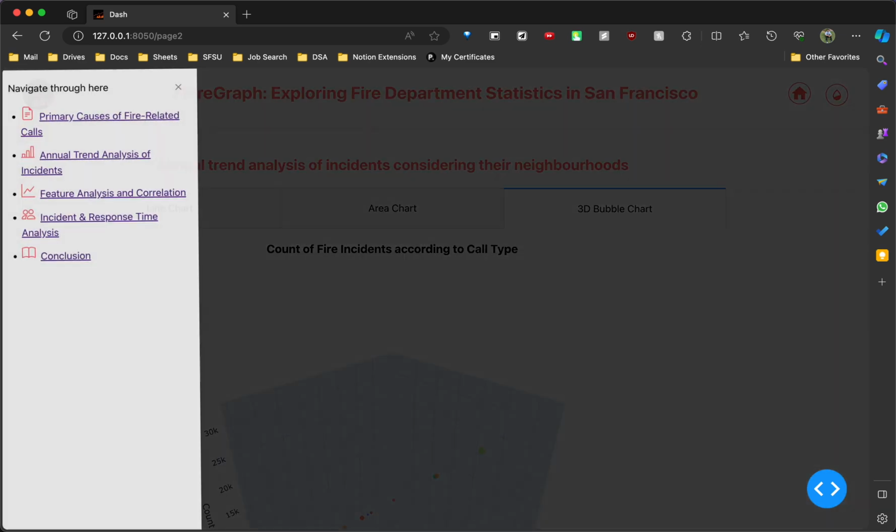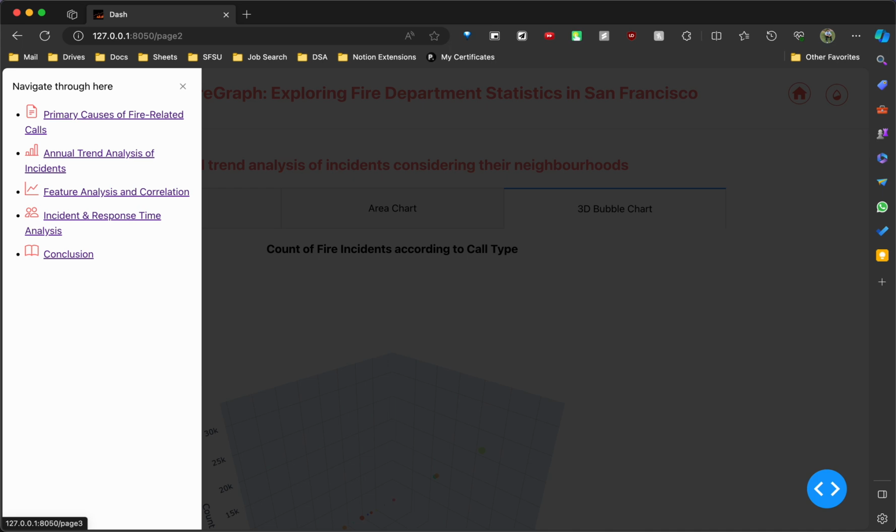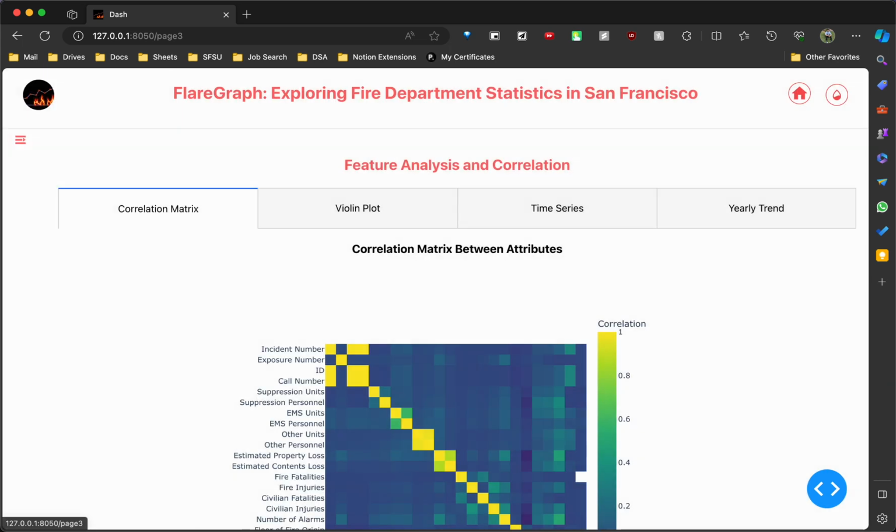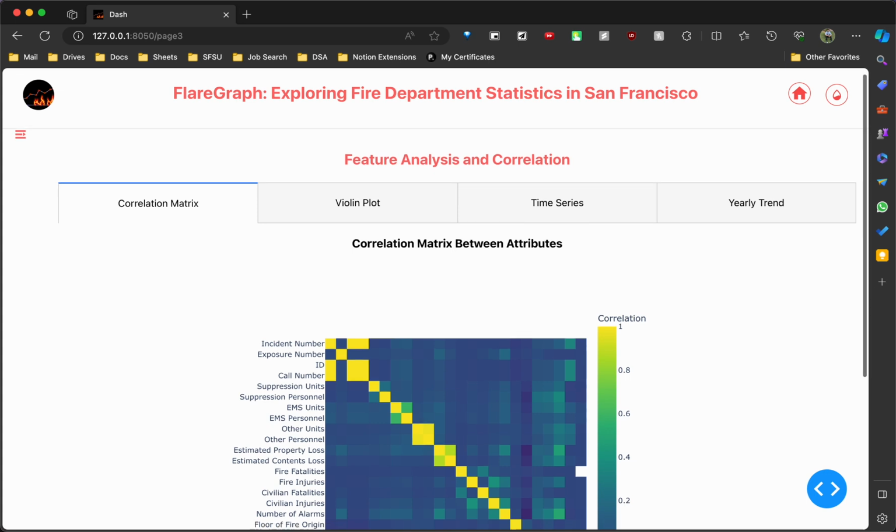Now we move on to the third page, which is feature analysis and correlation. In this realm of data visualization, we have gone beyond the surface and delved into concepts like pre-attentive processing. We try to understand how our brains perceive and process visual information at a subconscious level, and that was the guiding principle for our design choices. We have explored different representations of data, as I showed earlier: one-dimensional, two-dimensional, and three-dimensional representations, which offer a comprehensive view of all the information that we have.